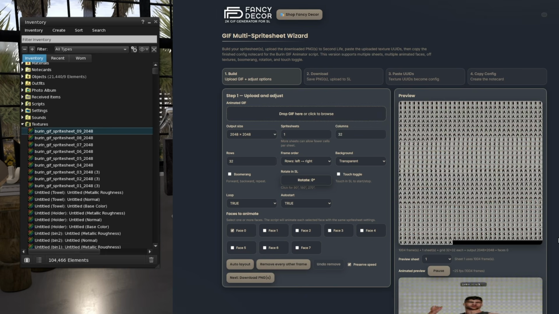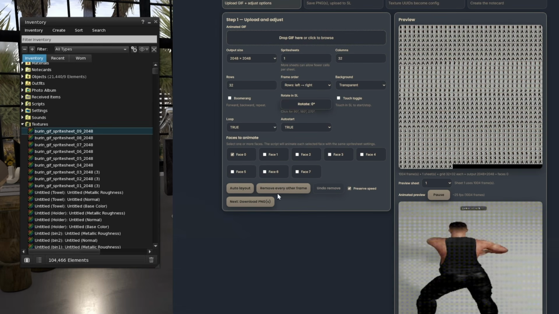The one I have is a very long GIF, so it has a lot of frames. Now this would come up very blurry in Second Life, so there's a few things we can do to make it more HD. The first thing we can do is click this button right here that says remove every other frame. What this does is it removes, just like it says, every other frame from the GIF. And basically you can click that until it doesn't look choppy.